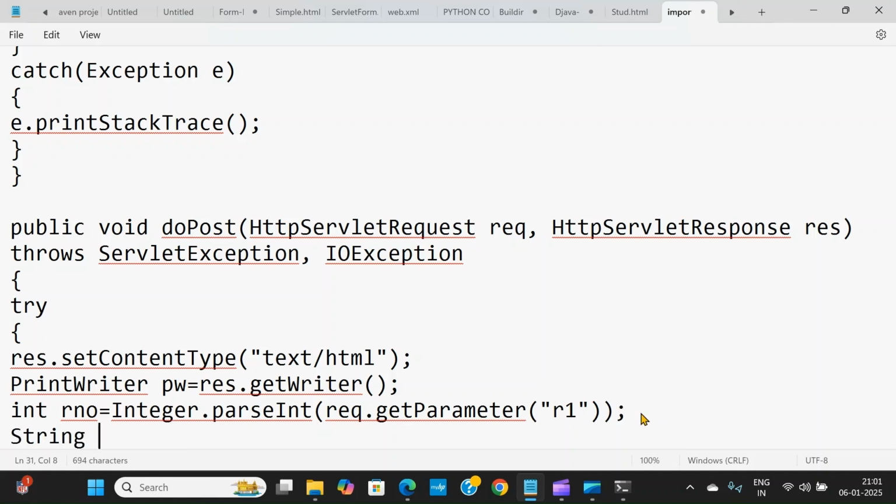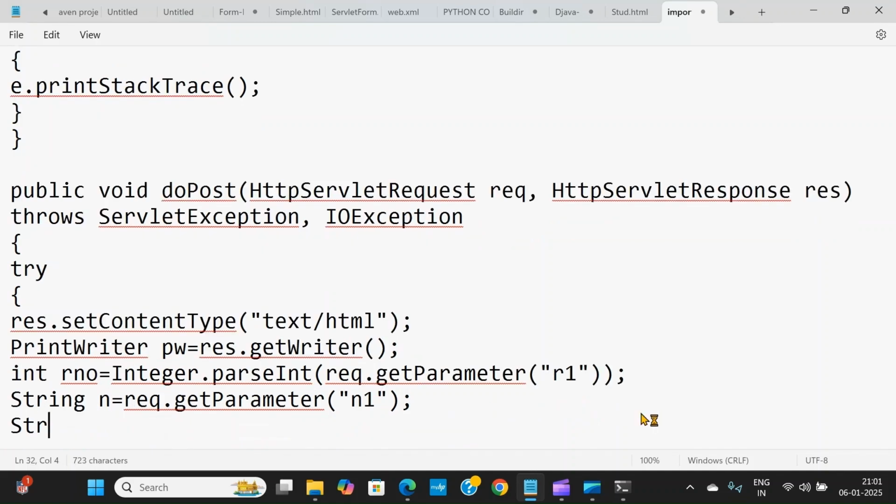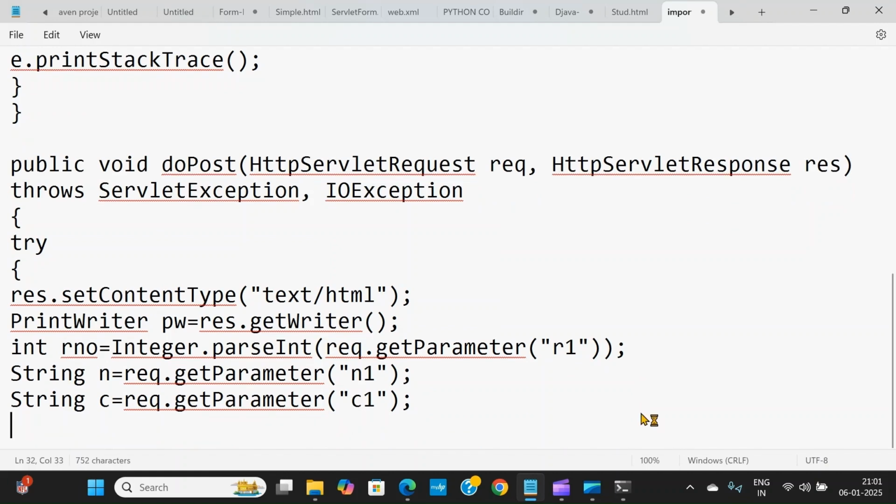Then both are strings. I'll take a string variable for name, I'm taking n. Then you can directly write req.getParameter of n1, that is the second text box name. Similarly, I can go for c for class, req.getParameter of c1. So these three values are extracted.